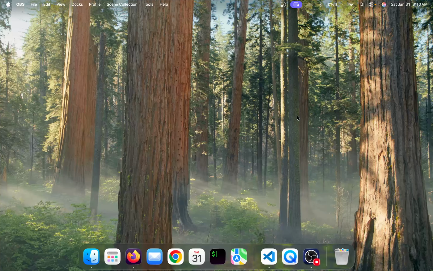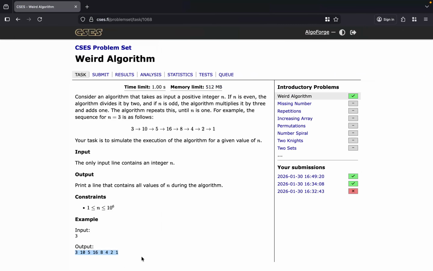So guys, today we will be solving the first problem from the CSES problem set. Let's read the problem. Consider an algorithm that takes as input a positive integer n. If n is even, the algorithm divides it by 2. And if n is odd, the algorithm multiplies it by 3 and adds 1. And the algorithm repeats this until n is 1. For example, the sequence for n equal to 3 is as follows.